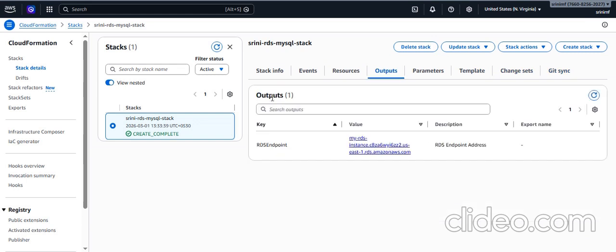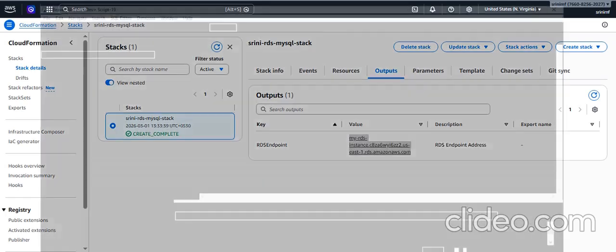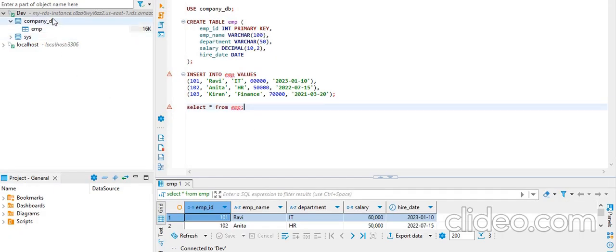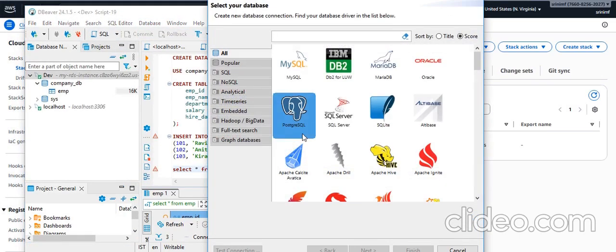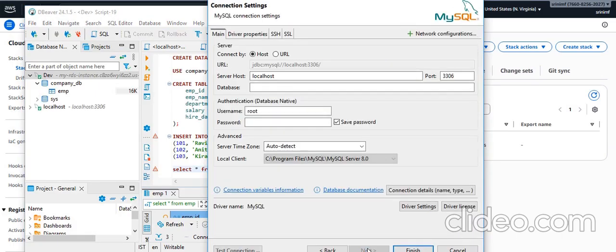So in the output, you can see there is an RDS endpoint, and this is the value. This is the host name. You need to copy this, and then go to your DBeaver. In DBeaver, click on database, then new database connection, select MySQL, and then go to next.